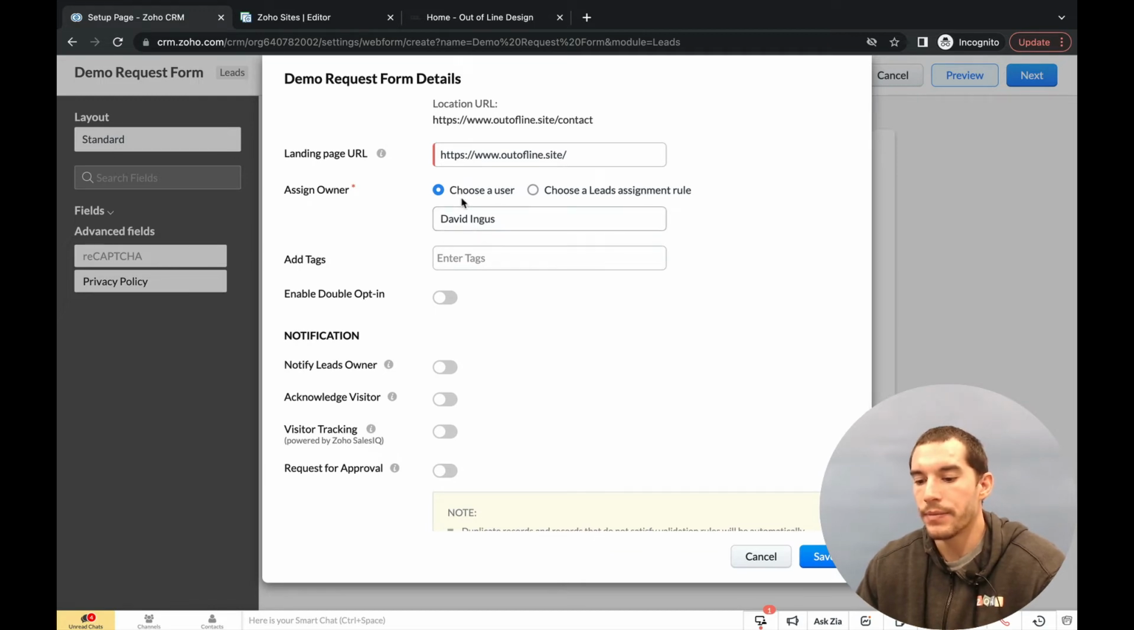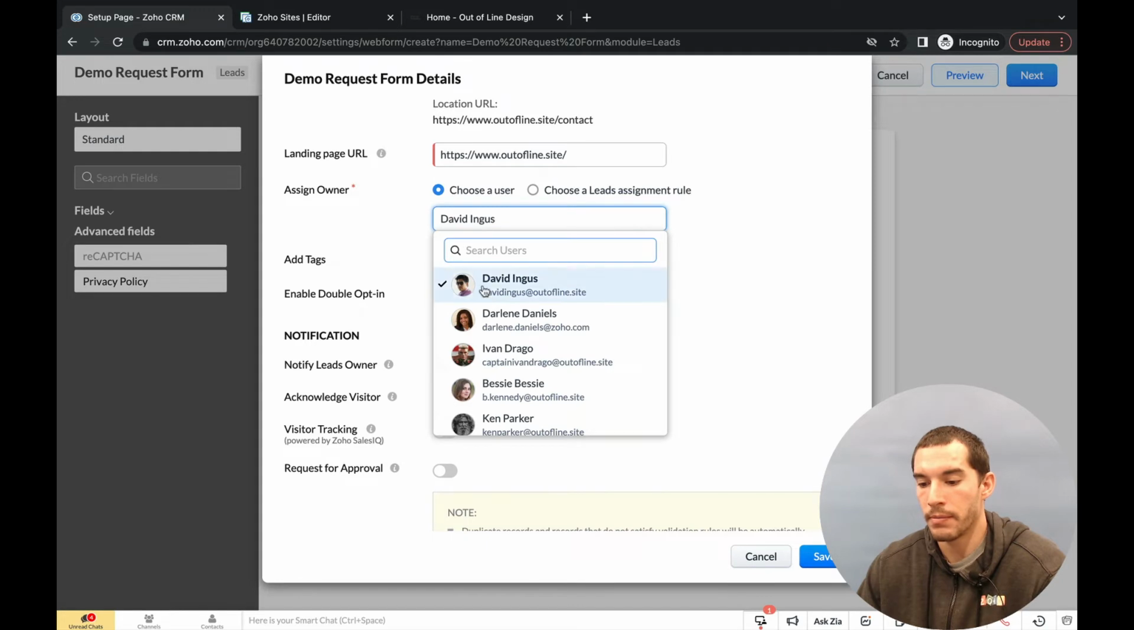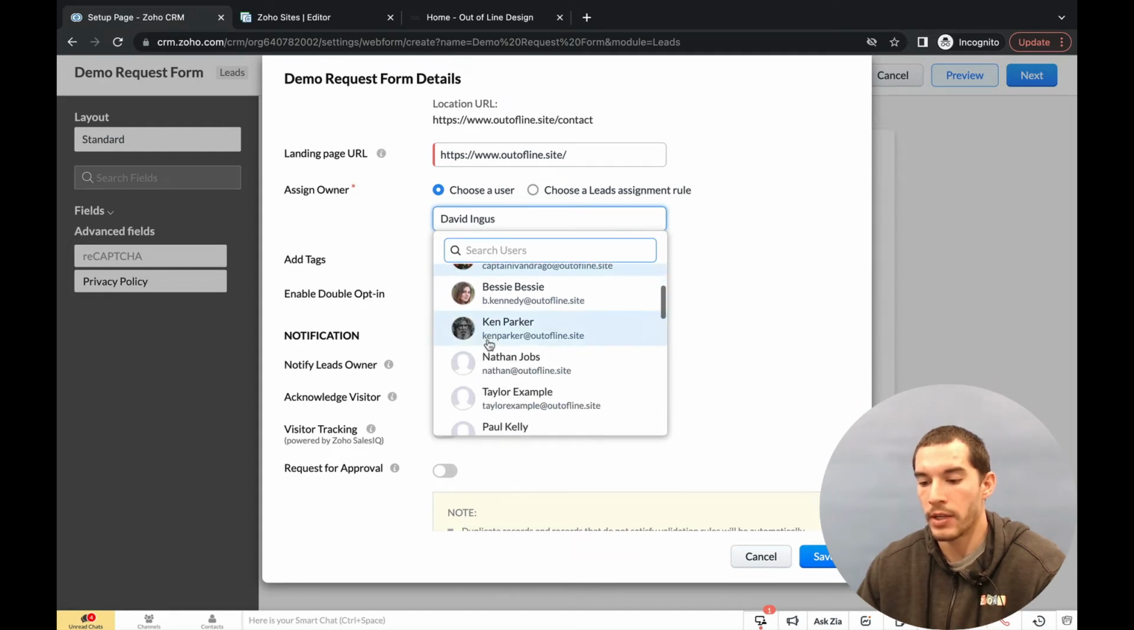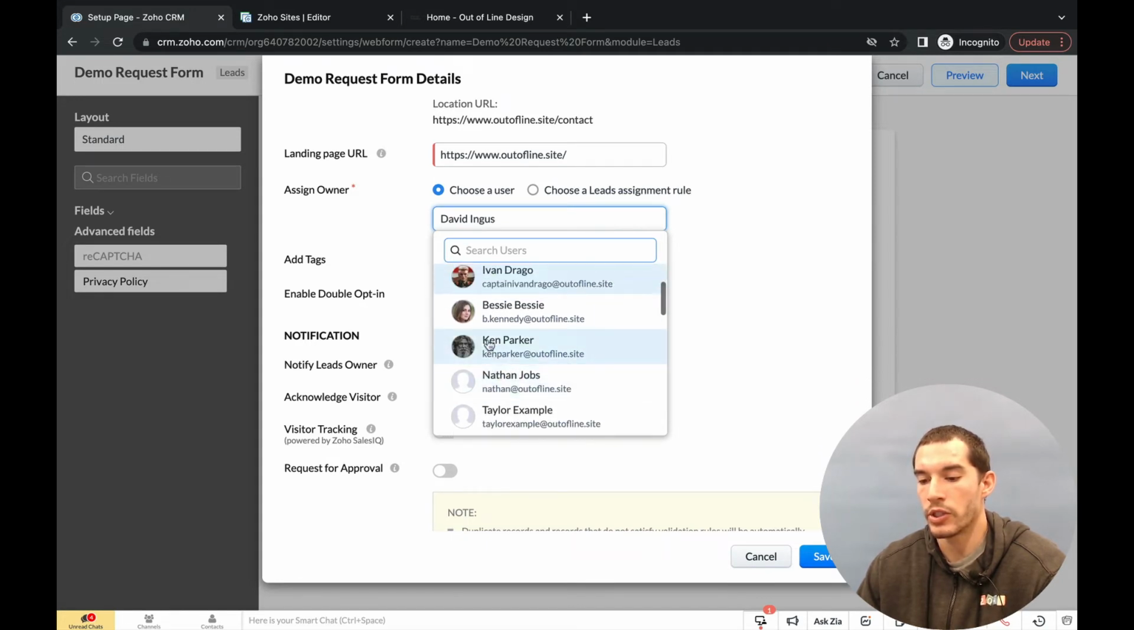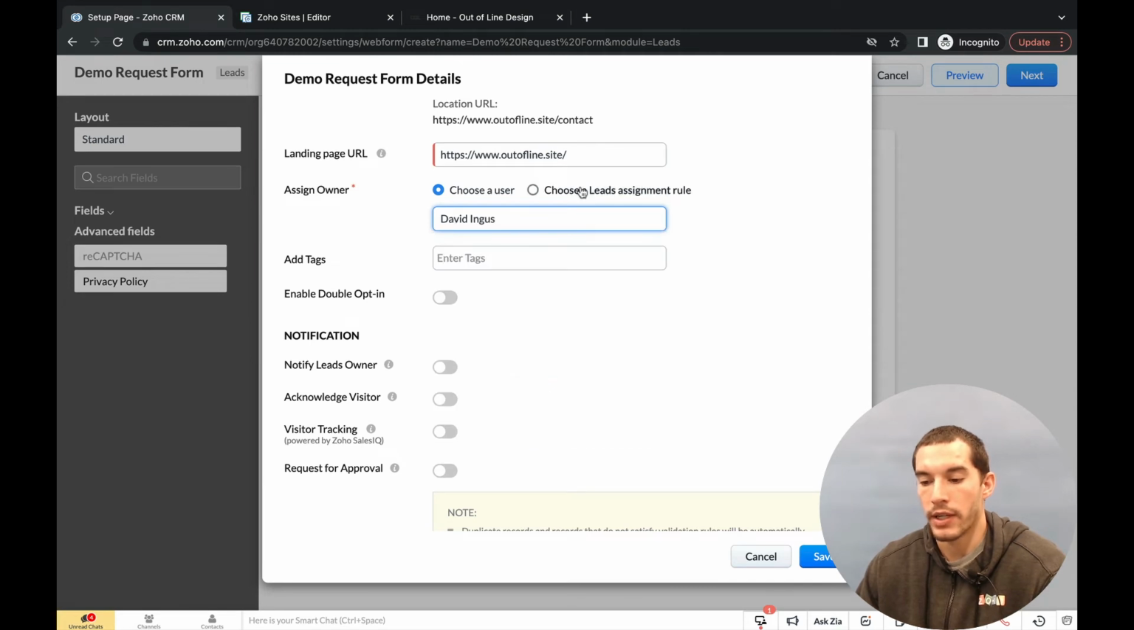Now, assigning the owner. This is who is going to be the owner of the lead that fills their information out on the form. So if we want David Ingus to get all of these leads who fill out this form, we can choose him. We can also click this drop-down menu and choose any of the users in our CRM. If we want to set up an assignment rule, we can do that as well.